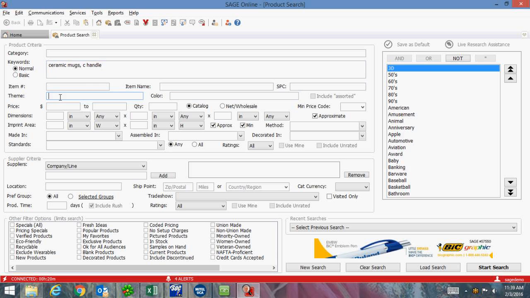The theme search is good. For example, let's say you work with a bank and you just need some ideas of products that you could send to a bank. So you could type in banking and it'll pull up all the products related to that theme. And once you type in the theme, you can see all of them that are related here to the theme category.